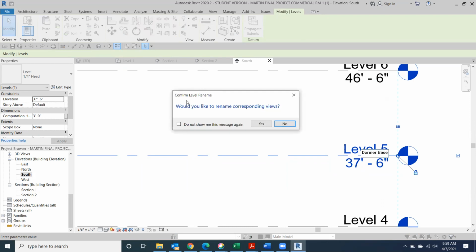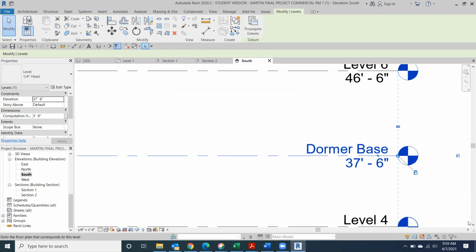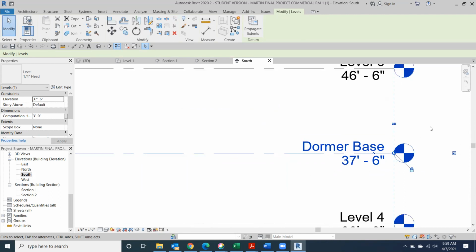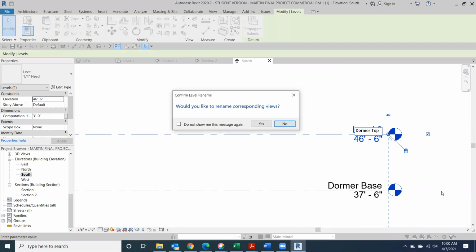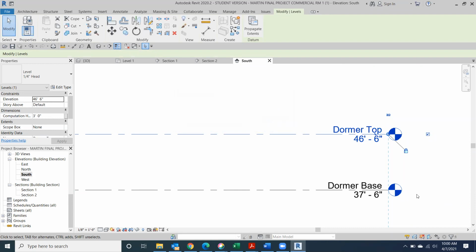When you change a level, it's going to ask you if you want to rename all corresponding views, and you want to put yes. If you don't, it's going to confuse everything over here. It'll just show up in this view and it'll drive you crazy. So make sure that you always do that. So for level 6, let's change that to dormer top. Same thing here. Yes, we do want it in all corresponding views.